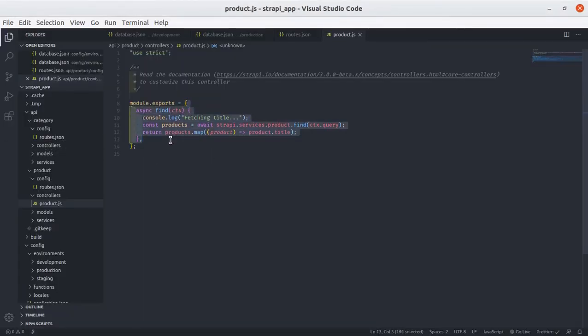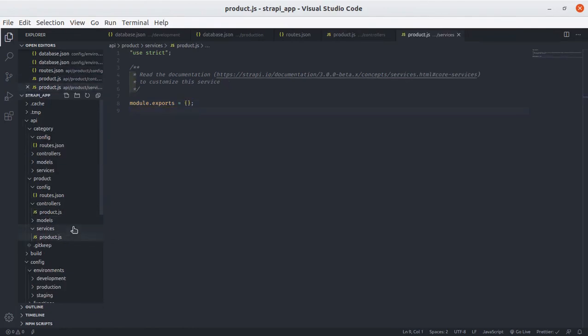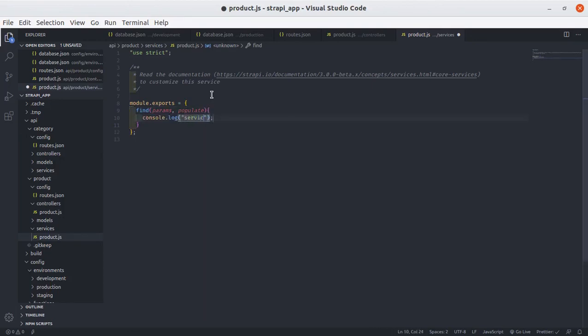Now I am going to get rid of this because I don't want to keep that, but I just wanted to show you. So I called strapi.services.product.find, and you can even override services. So if we go down here, there is a link right here that you can follow if you want to look more into this. But let's say find, and this takes in params and populate, and let's just say console.log, and I just want to show you that the service gets called.